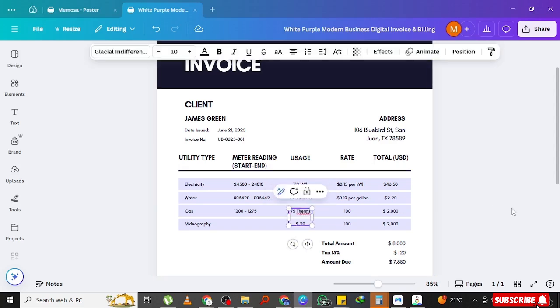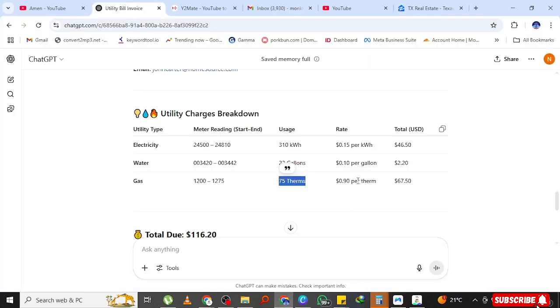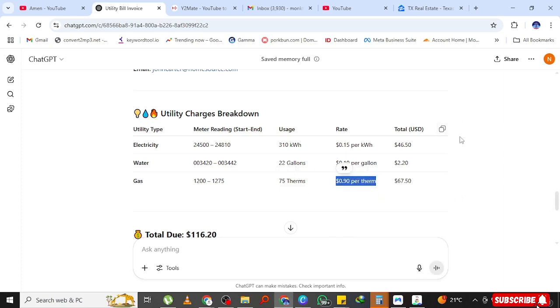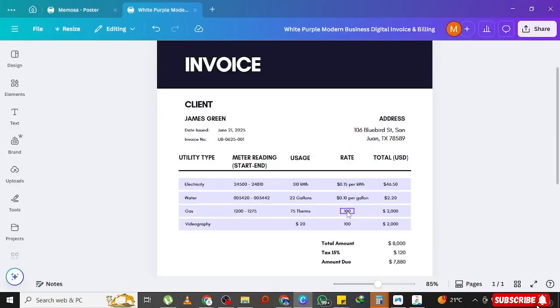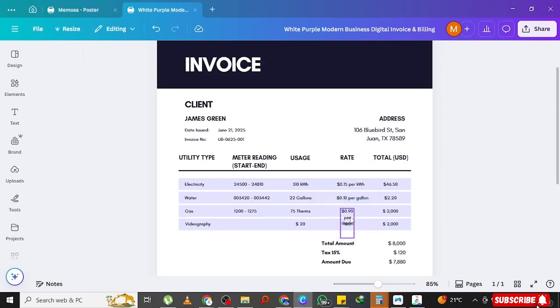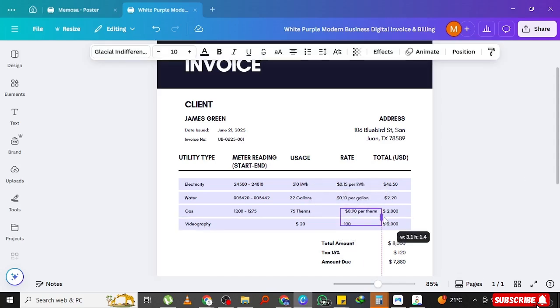Control V, and then how much was it? So I basically copy one by one, because if let's say I decided to copy the whole thing and paste it here, I'd do so much work, because I don't want to start rearranging the whole design. I always want to use the original design that I was given.